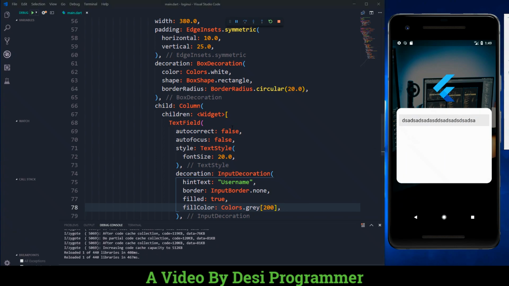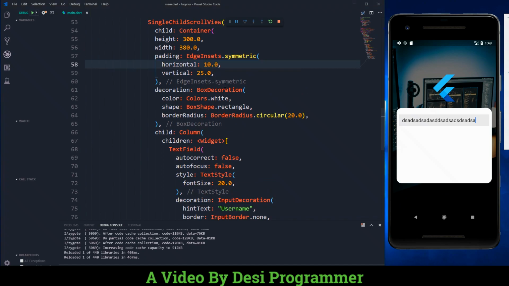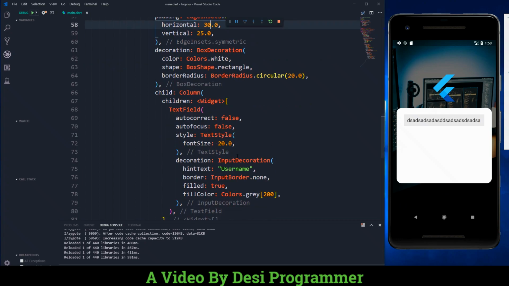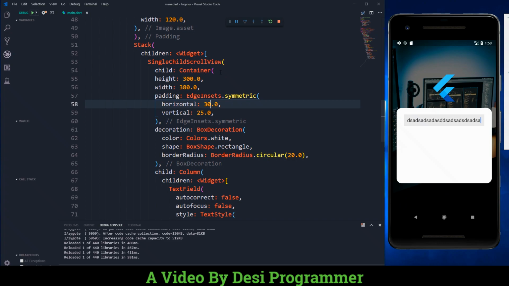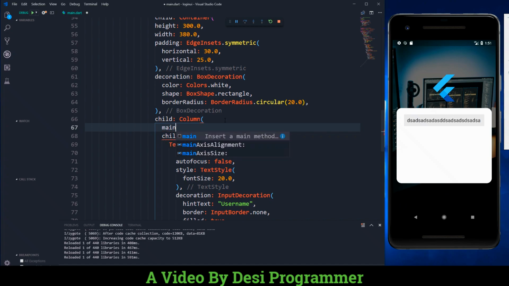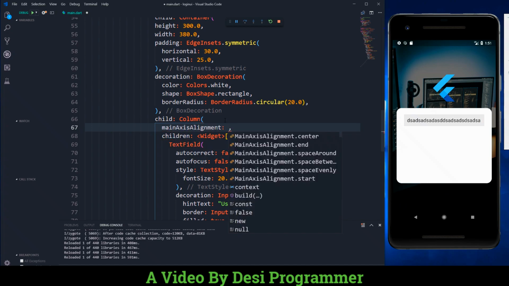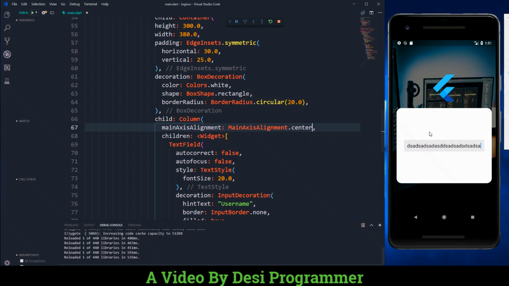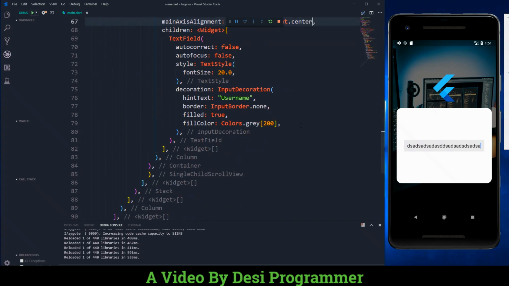I still think that this padding is not something that I wanted. So what if I go with 20? Okay, it has started to look decent. If I go with 30, it will look more ideal. Fine. Moving forward, I also want to say that for this column, I want to say that the main axis alignment is going to be main axis alignment dot center. If I save this, it is automatically at the center, but as soon as I add other fields, you will see that these horizontal and vertical padding will start to work. Well, it's looking good as of now.